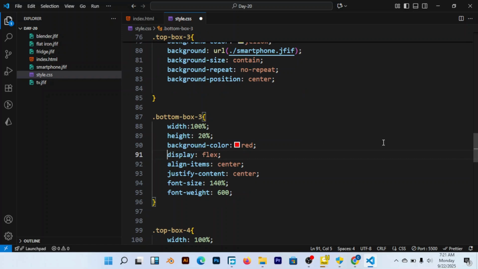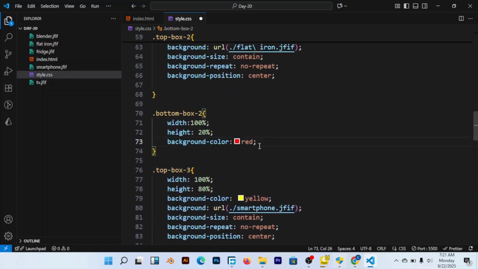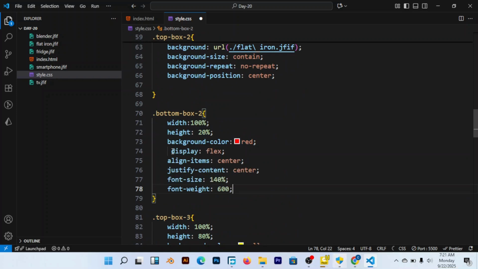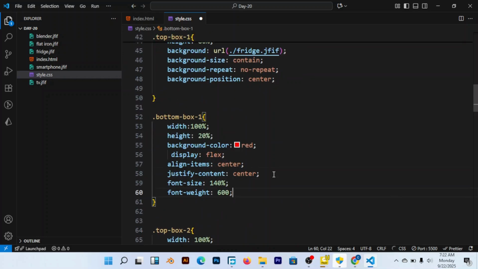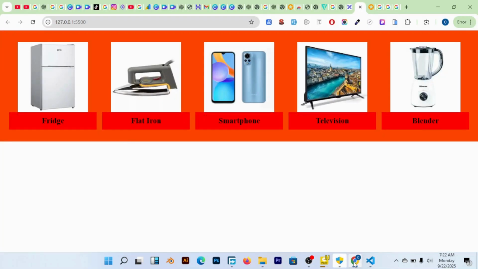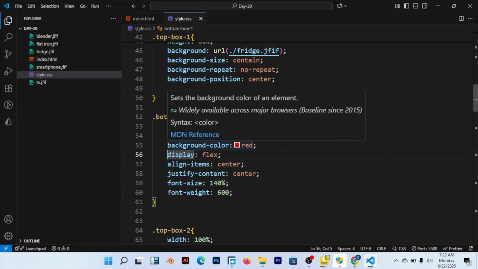Okay, guys, are you seeing? Then I come to bottom box 2, I put that one also there. Then I come to bottom box 1, I put that one also there. Okay, so it looks like this: fridge, smartphone, like that. So what I do next, because it's red, eh?